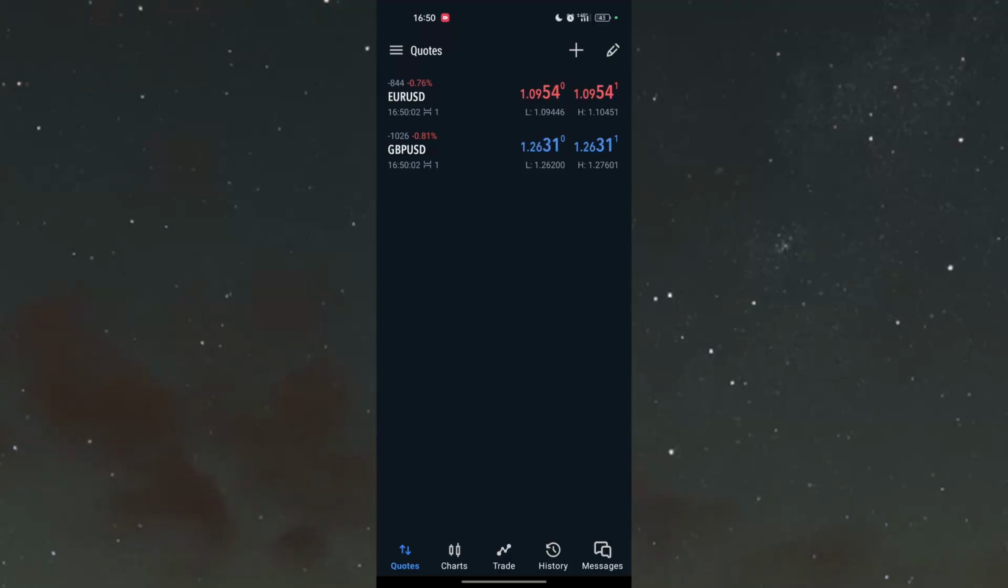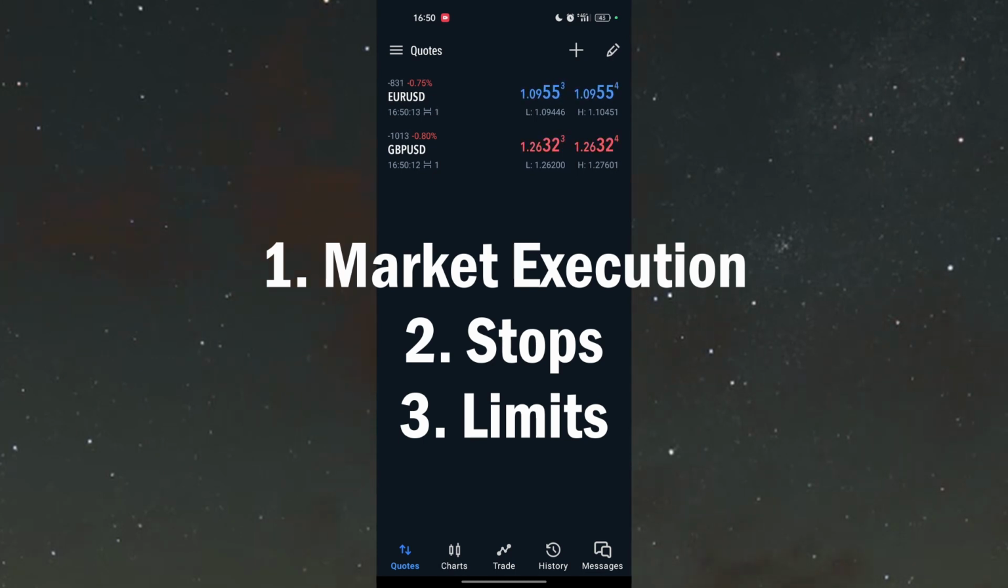Hey guys, today I'm going to show you how to place a trade on MT5. So there are three ways of entering a trade on MT5. You can either do market execution where you buy or sell at the current price, or you can do stops, buy stop or sell stops, or you can do limits, buy limit or sell limit.